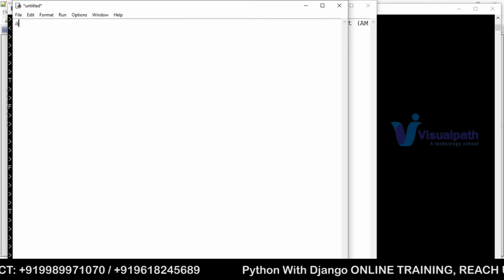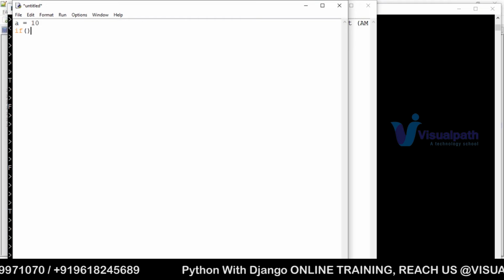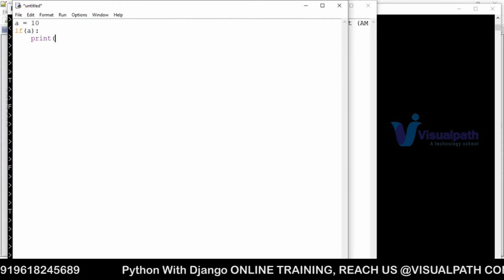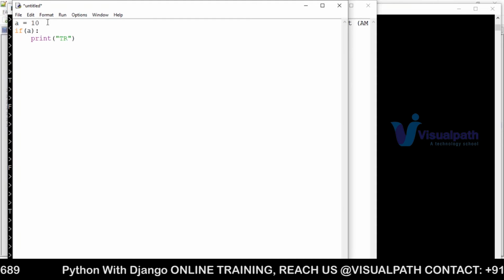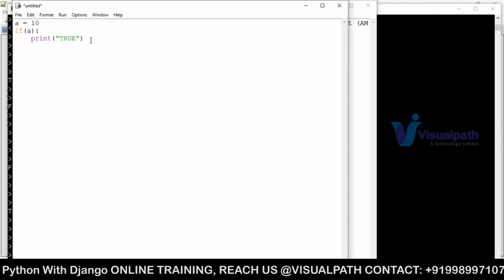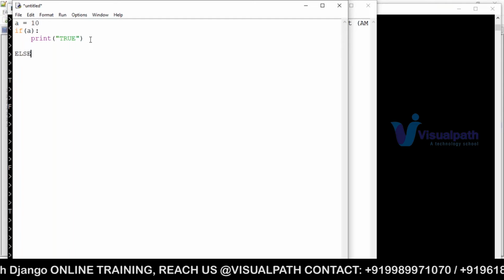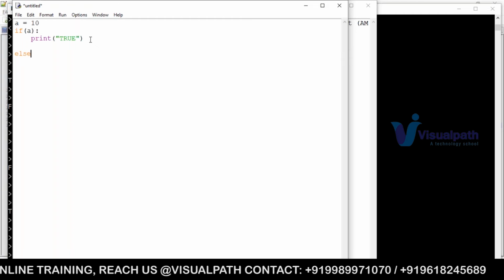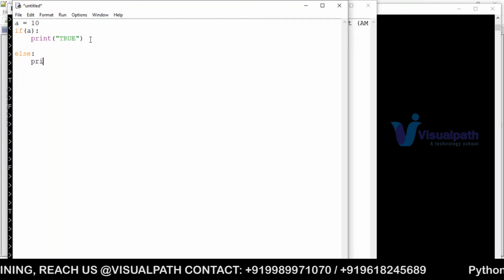Okay, so I'll take a equal to 10, right? If a, print true, else print false. So no need to worry about syntax and all, just see the concept. Maybe after 2 days we are going to discuss conditions, if else conditions.